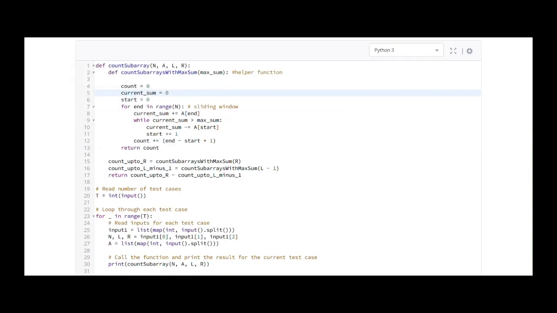Now, before talking about the code, the problem is broken into two main tasks. First, count the number of sub-arrays whose sum is less than or equal to R. Second, count the number of sub-arrays whose sum is less than L. Finally, the desired result, whose sum lies within the range L to R, is obtained by subtracting these two.